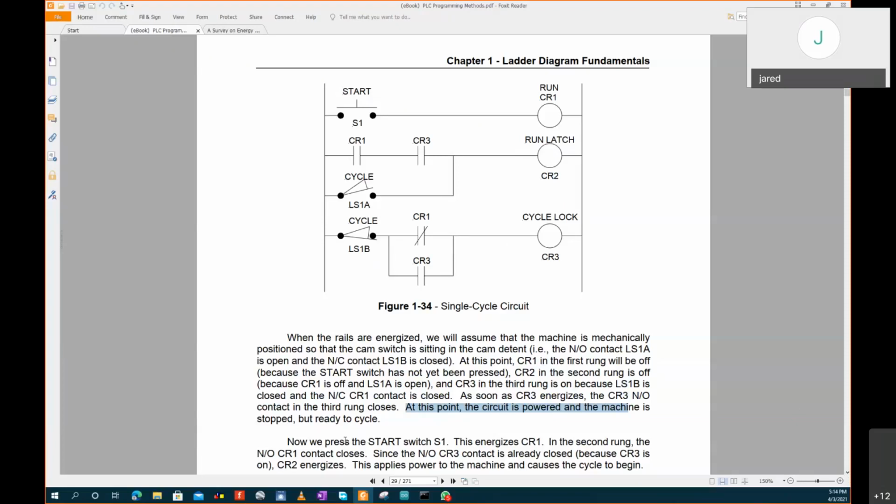Okay, now we press the start switch S1. As we press S1, CR1 becomes on, and then in the second rung this CR1, you have this one on. Okay, CR1 is on. Look at the CR3 contact here. It's already closed because CR3 is on. So we already have CR3 on, and we pick the reference here. Because you press this one, it energizes, this one energizes, the run latch starts.